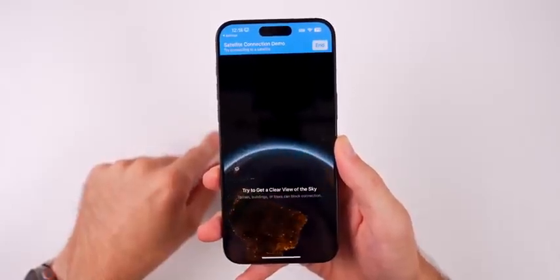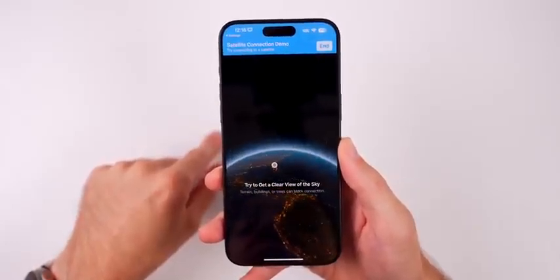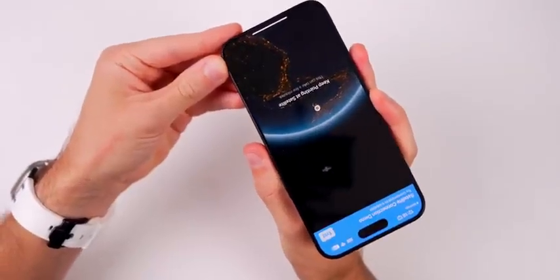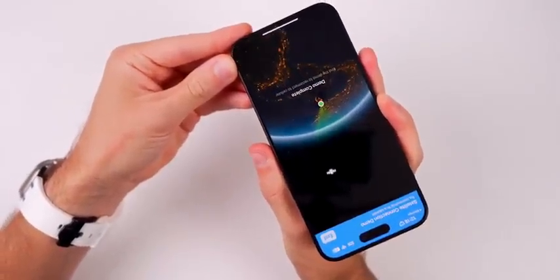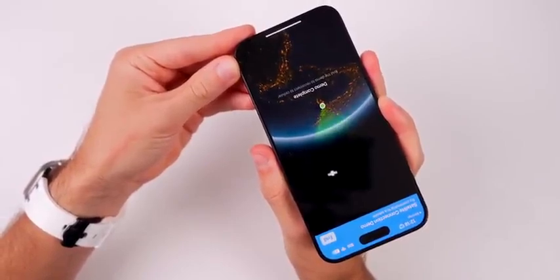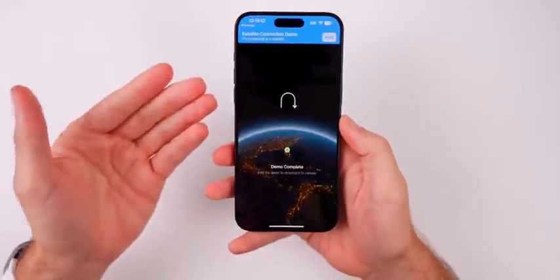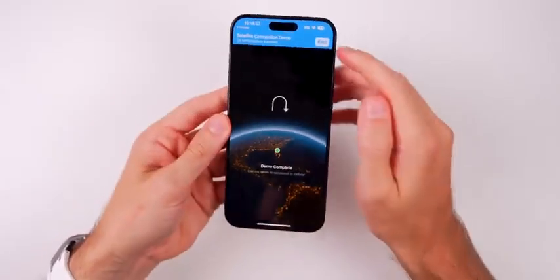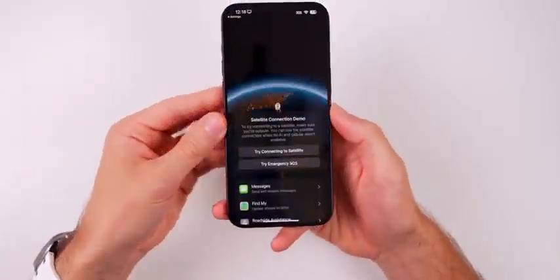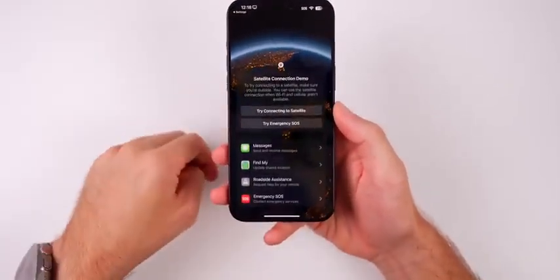It's trying to get a clear view of the sky to connect with a satellite, and take a look at this. So it's looking for signal and it found a satellite behind me. So you have to point it at that satellite, and it basically is showing you, if you were in this position, what you're going to do. So now we can tap on end demo, and this is what the interface looks like in here.